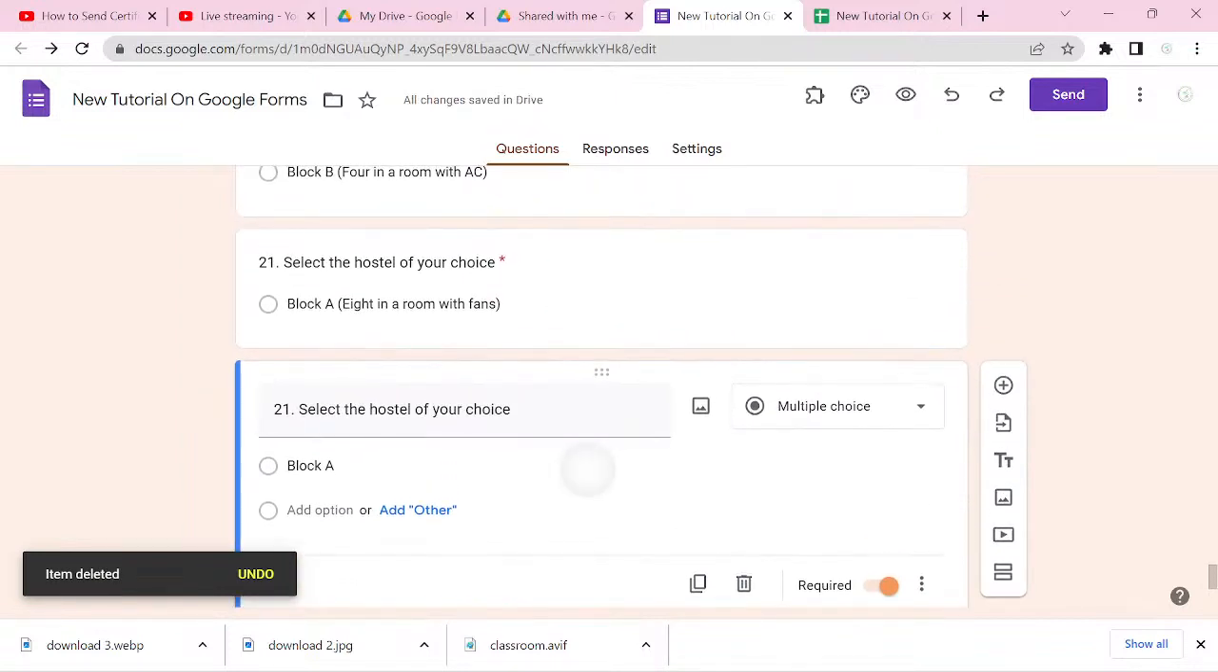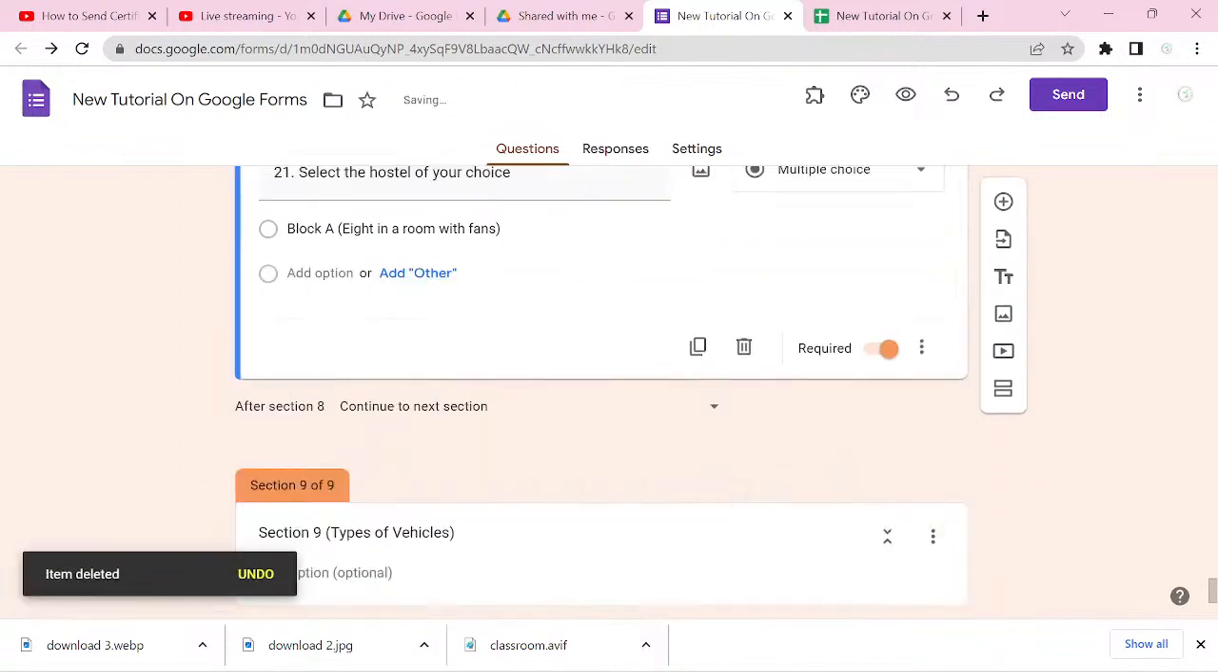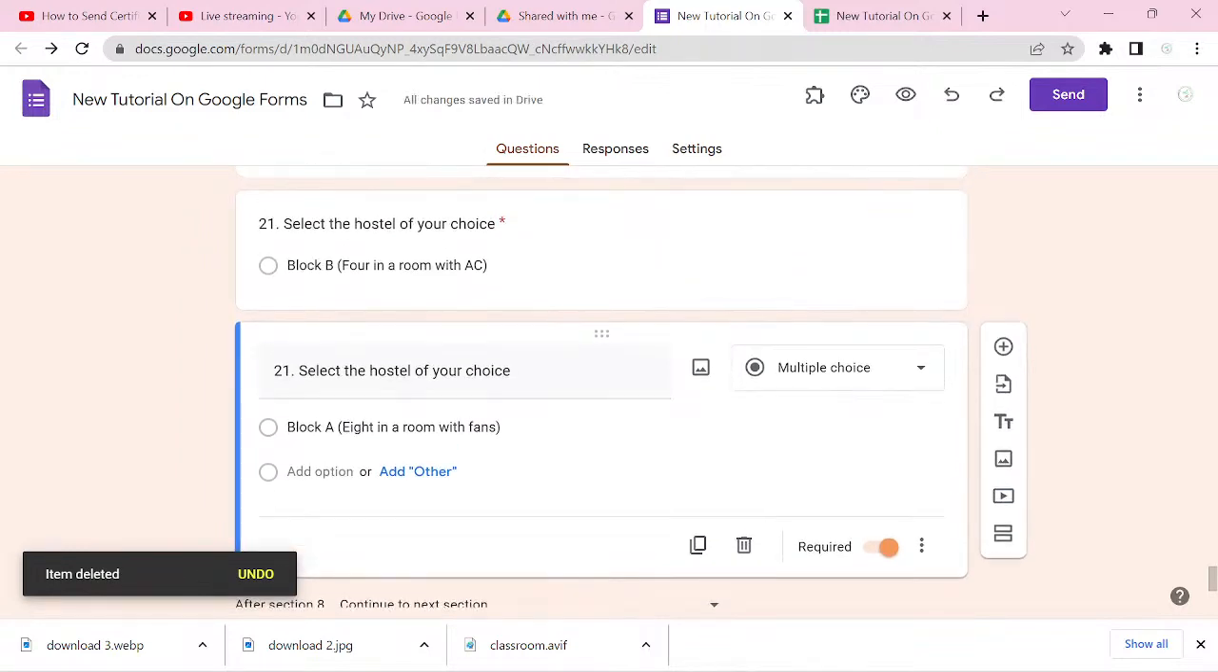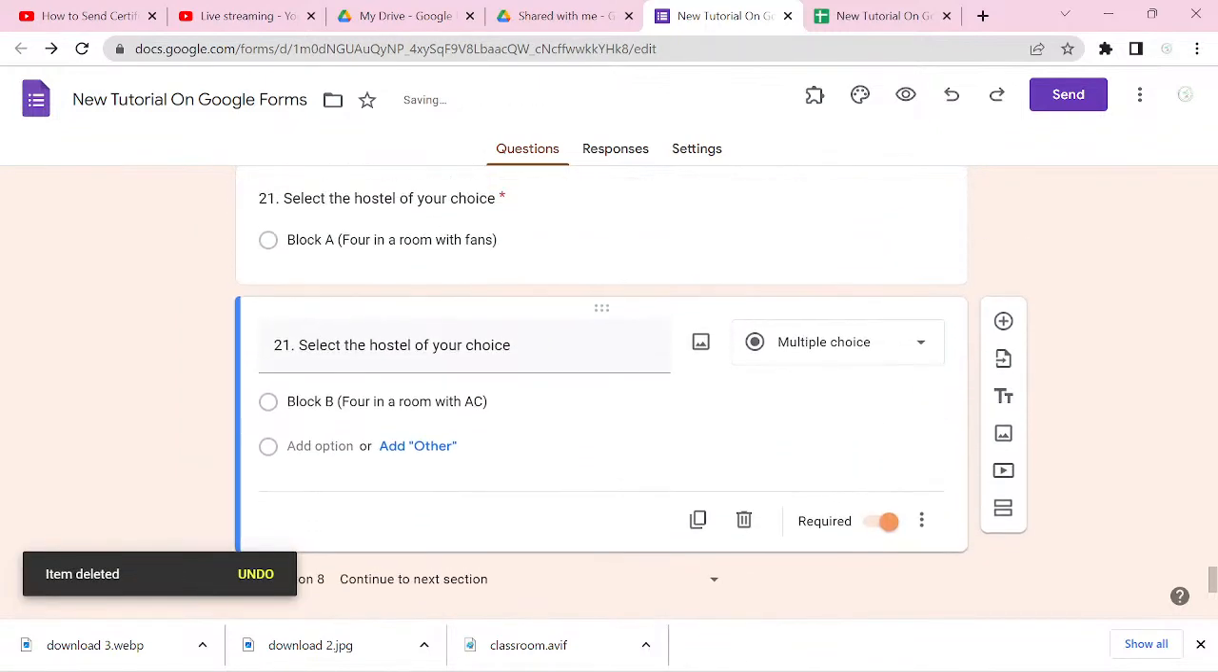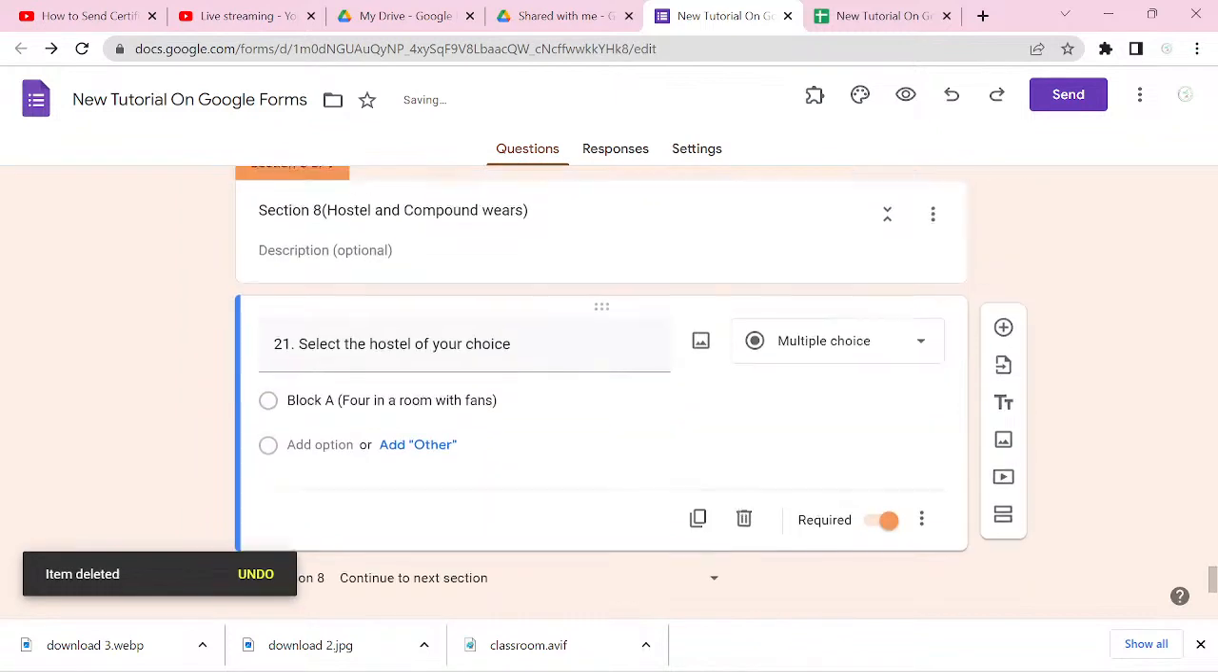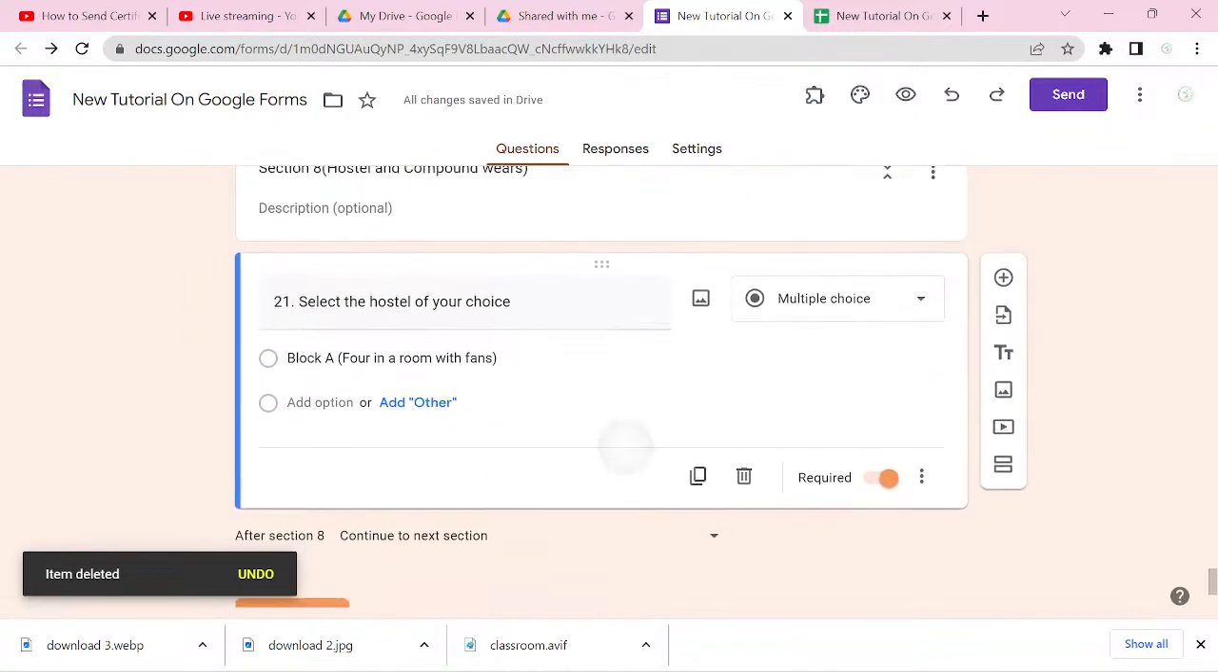Okay, let's delete this one. Okay, let's delete this one too. Select the hostel of your choice. Let's delete this. So I want to leave only one. Yeah, select the hostel of your choice.